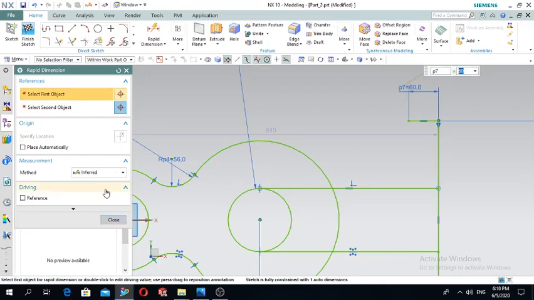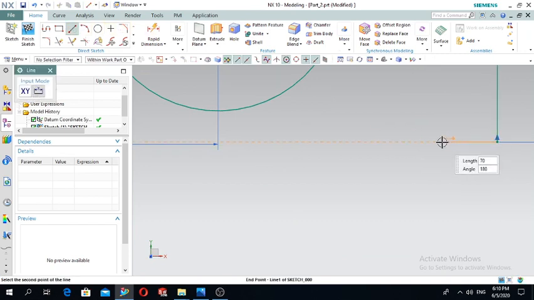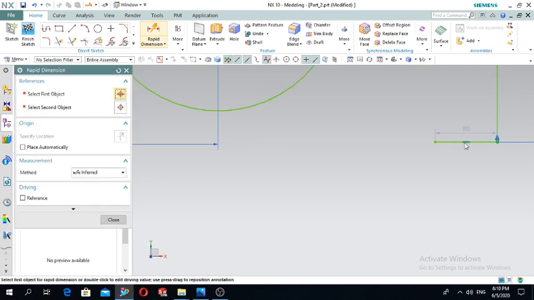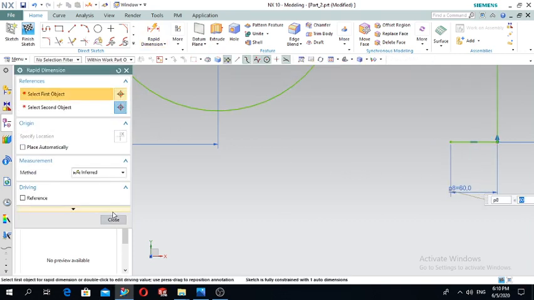60 millimeter. The same is drawn to the bottom. Select the line, this and this. 60 millimeters, so close.